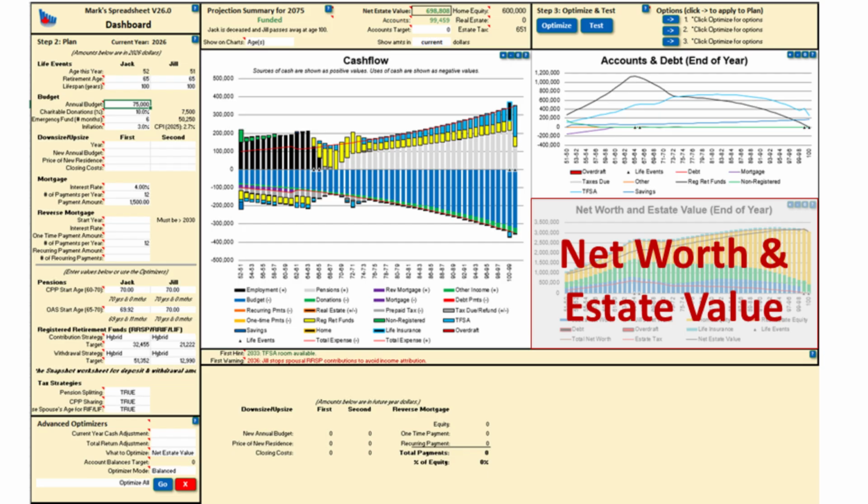Net estate value is what is left after you die. It assumes all assets are sold, all debts and taxes are paid, and life insurance is paid out. When a single person or the last surviving spouse dies, any remaining amount in an RRSP or RIF is typically taxed at the highest rate, about 50%. One strategy for managing this tax liability is to draw down your RRSP or RIF accounts earlier in retirement. Mark Spreadsheet can help with these projections.